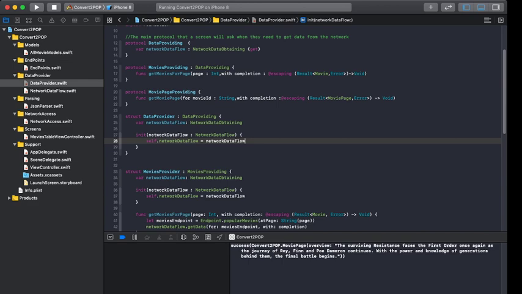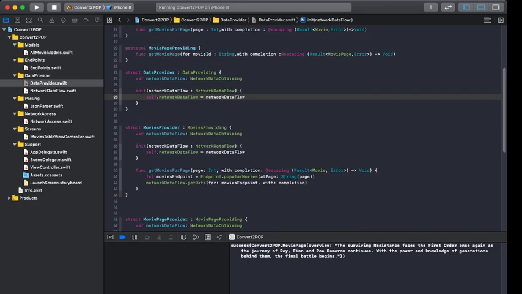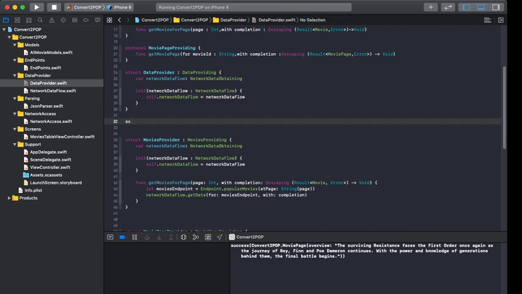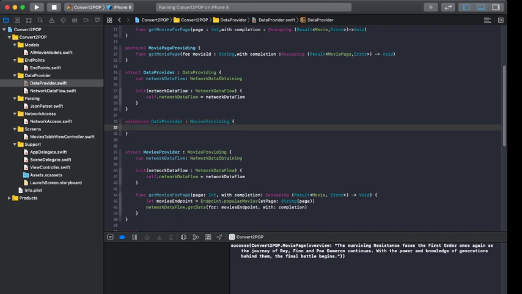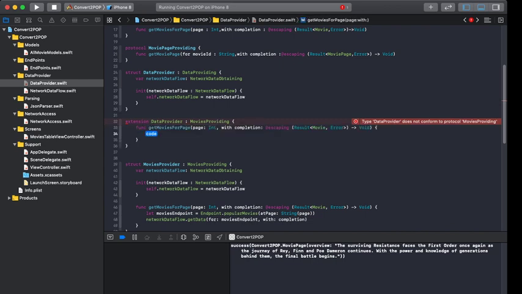Great. And now, okay, now we have an extension on the data provider that conforms to movies providing, and here we have the func get movies for page.